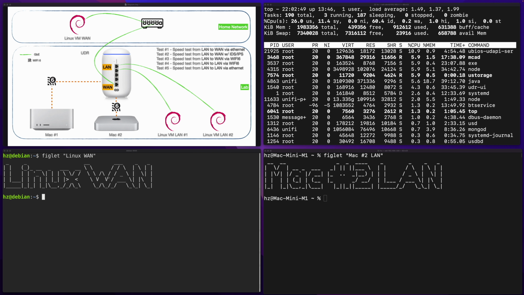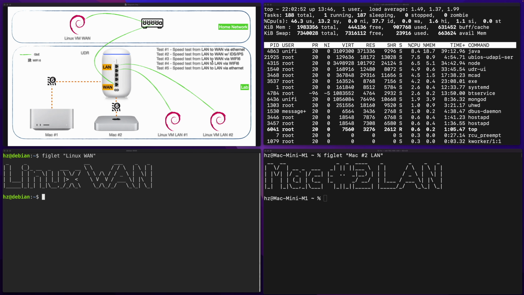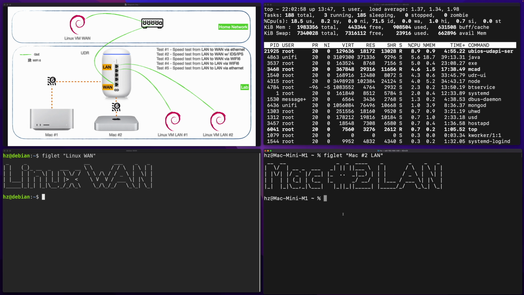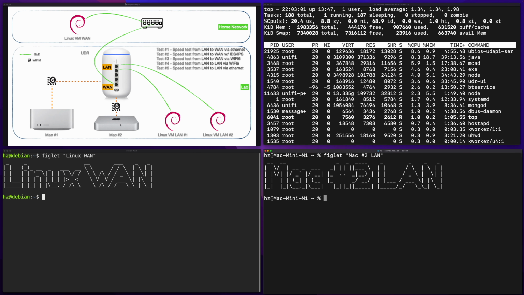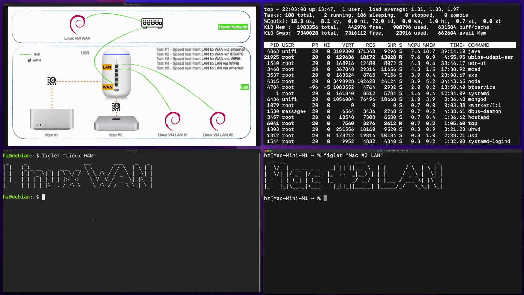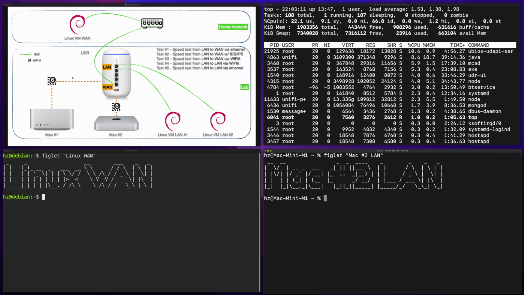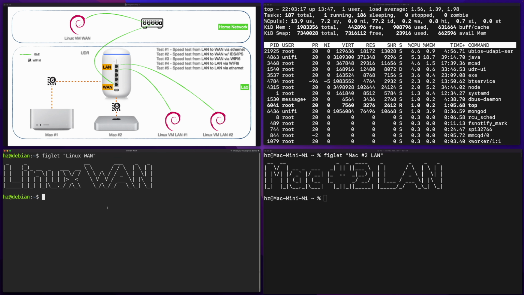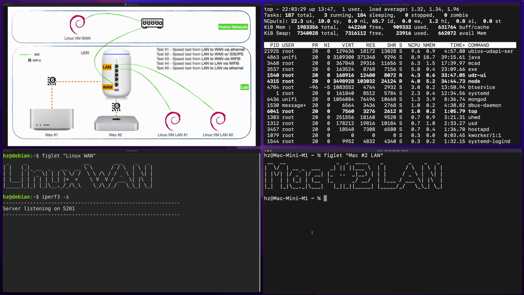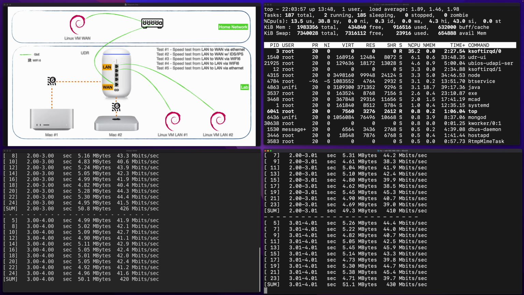We are ready to run the third test, which is from LAN to WAN via Wi-Fi. I already logged on to the Mac machine number 2, which is on the LAN side. This one is the one we have been using for the Linux WAN machine. And similarly, let's start with one direction testing. Let me run iPerf3 first. On the Mac machine, let's start the upload testing first. Okay.